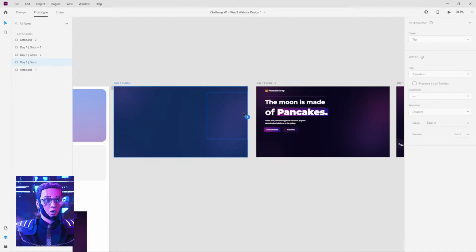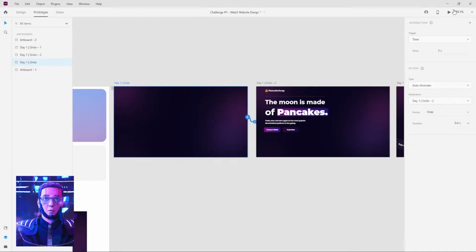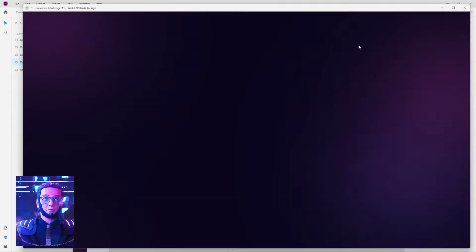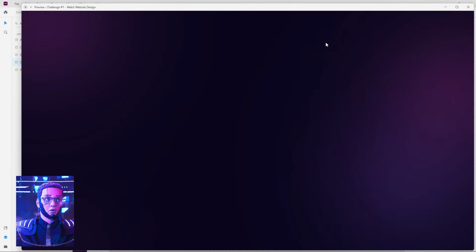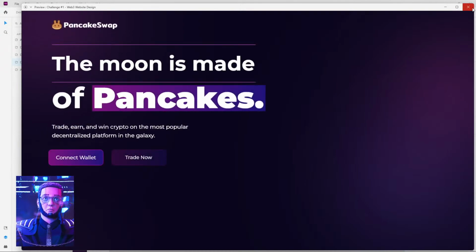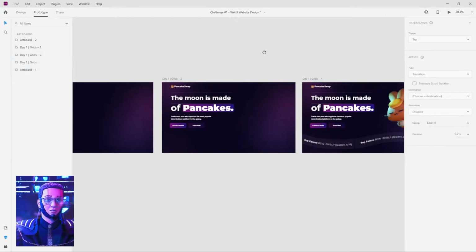So this is step one, our initial. Let's go ahead and push this off to our second piece here. And let's just start with that. Let's go to our timing, a delay of 3 seconds, and we have a snap duration of 0.4. Let's take a look at what we have. 1, 2, 3. There we go. So we have those pop in.